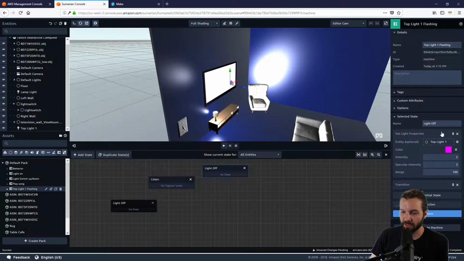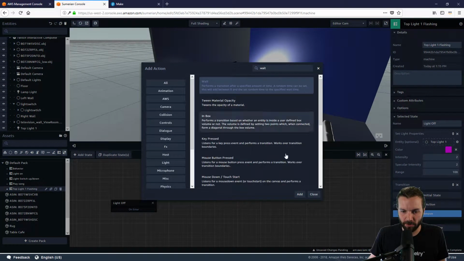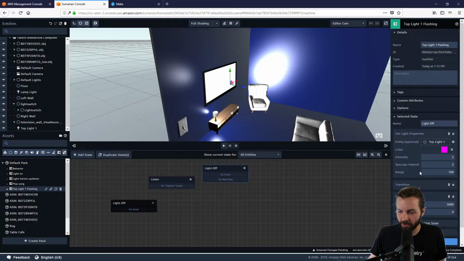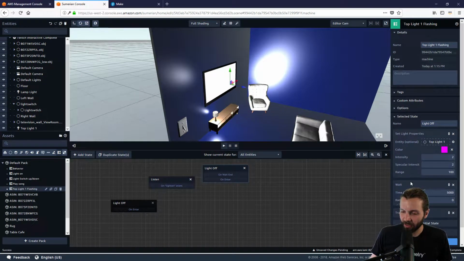Let's actually test this. Something I'm wondering is, let's add action, and let's just add the wait action here. Let's see if this works. Normally I do it on a totally separate state, but we're going to be adding a lot of states. So I'm wondering if I can save some space and just put the wait action on the same state. Let's see how this works.